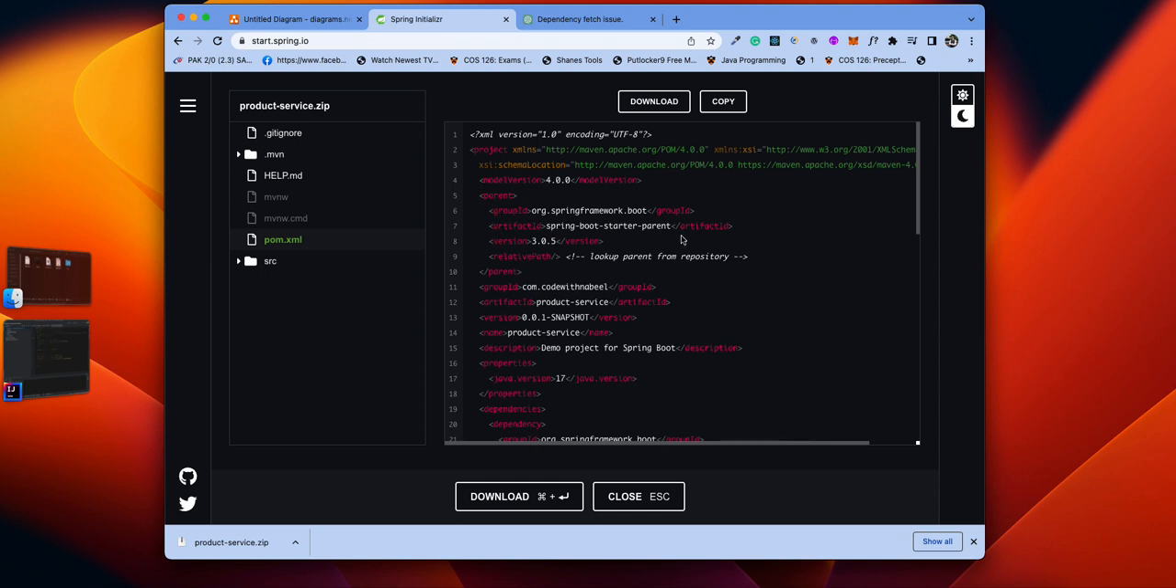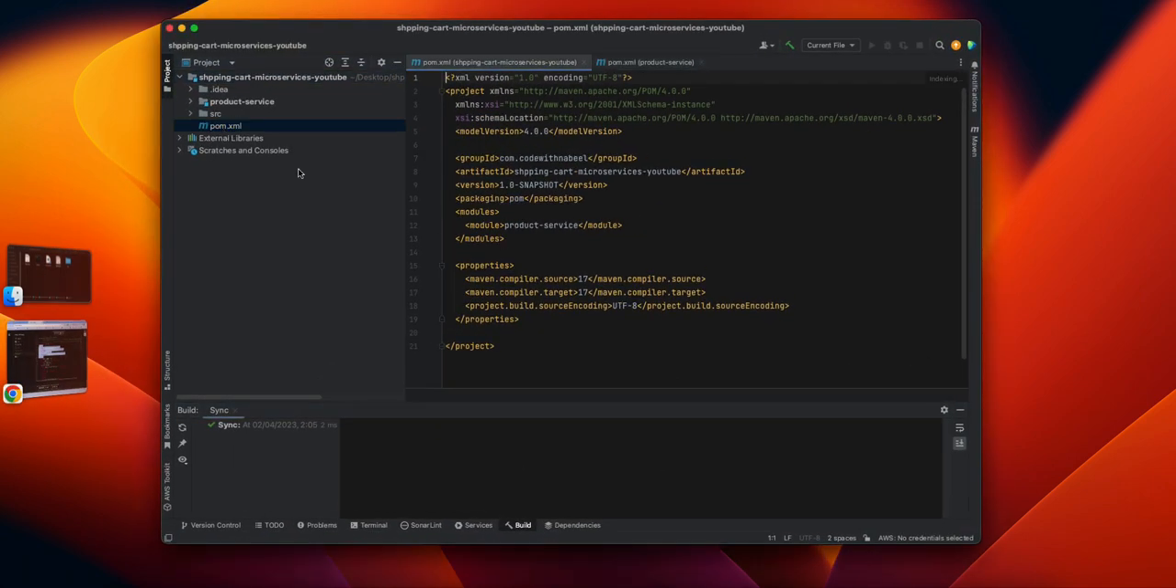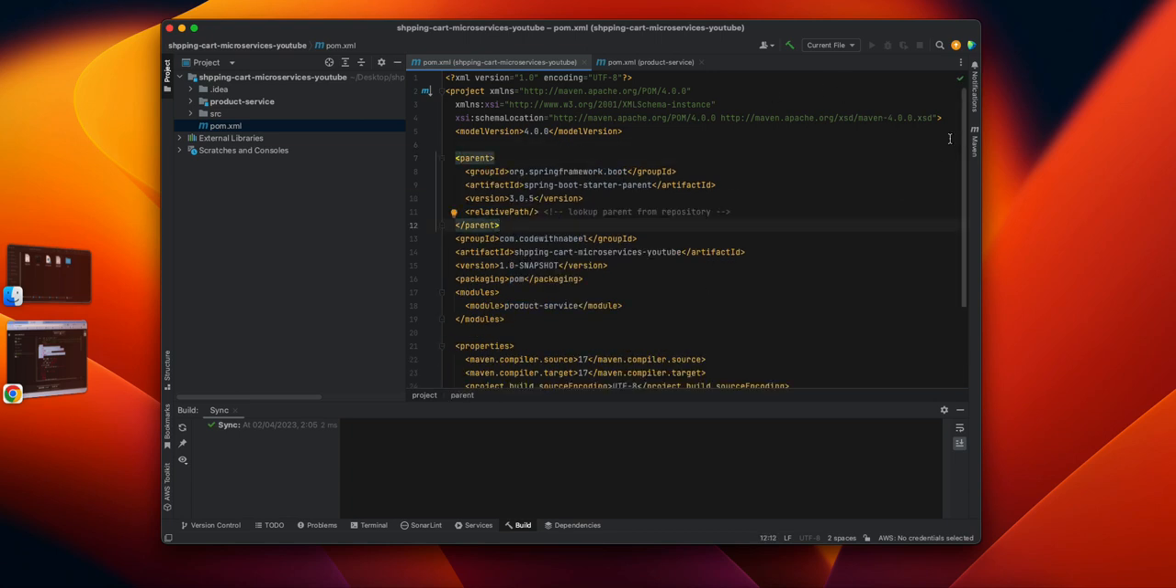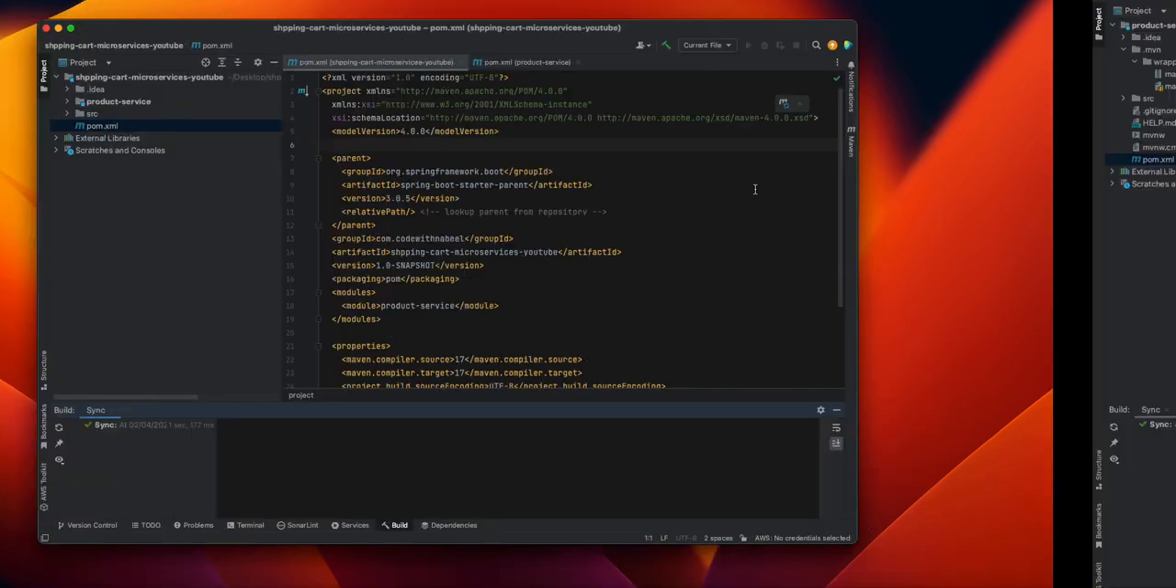Okay, we have a parent, the Spring Boot starter parent. Since every one of our services will have this Spring Boot starter parent, what we can do is put this particular parent in the parent POM, which is this one. So I'll just come here and put it over here, before everything. Okay, and then just sync dependencies. Okay, this is done.